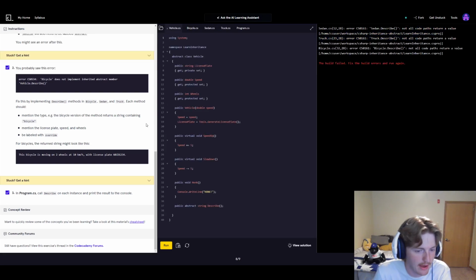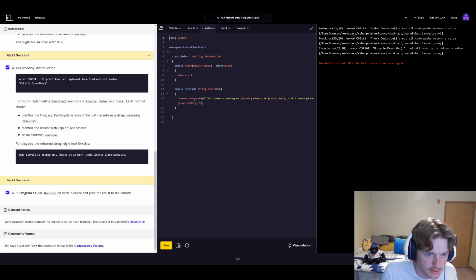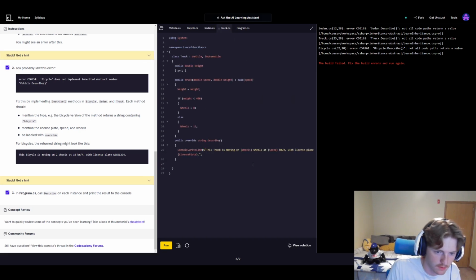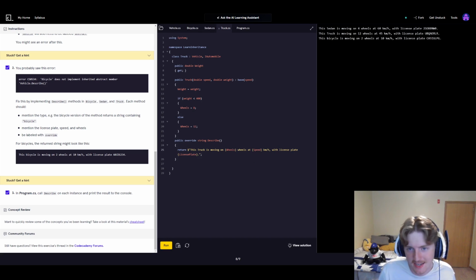Not all code returns a value. So actually, when I did this, instead of doing Console.WriteLine, it should just be the return statement. So we'll do that quick, and that should end up working nicely for us. Return. And hopefully that works out for us now. Perfect. Now we actually get the stuff that comes out here. So the sedan is moving on 4 wheels, 12 wheels, 2 wheels. Perfect. Ended up working out.